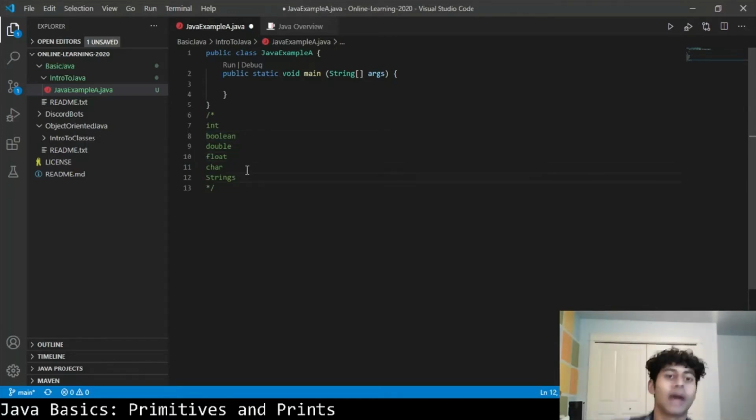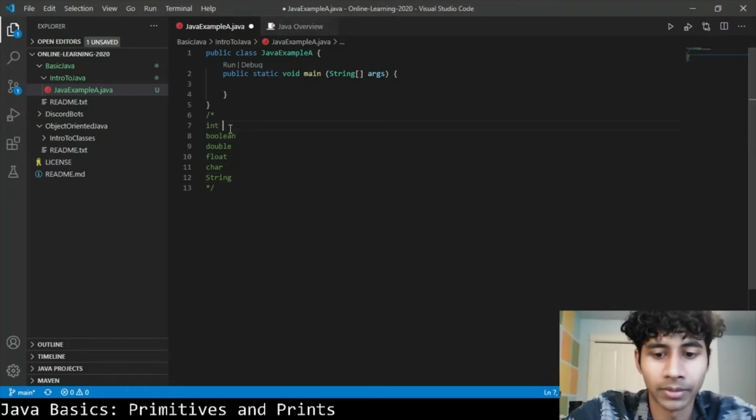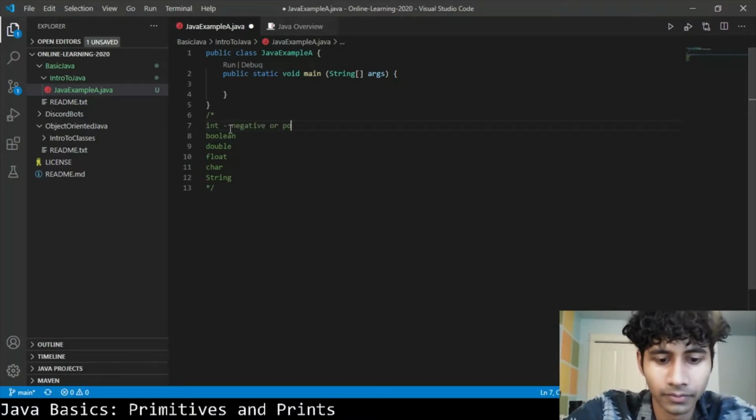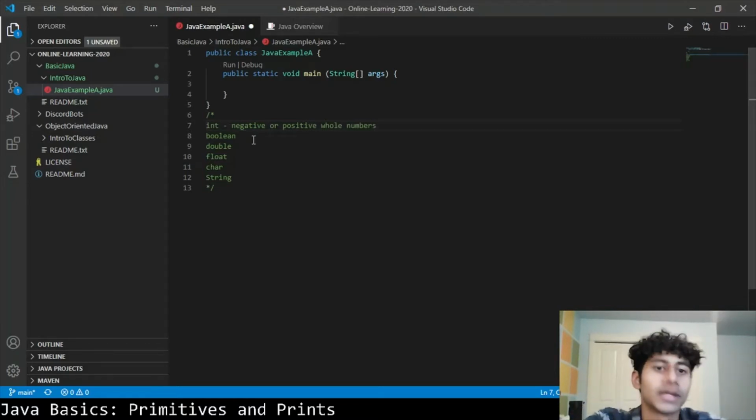All right, so I'm now going to walk you through what each one of these primitives is. This is going to be probably the biggest section of the video, especially if you are new to Java, so definitely pay attention here. So integer, I'm sure you've heard this term in math before. It is in essence a whole number, and it can be negative, zero, or positive. So no decimals here. I'll type a quick description for it. All right, negative or positive whole numbers.